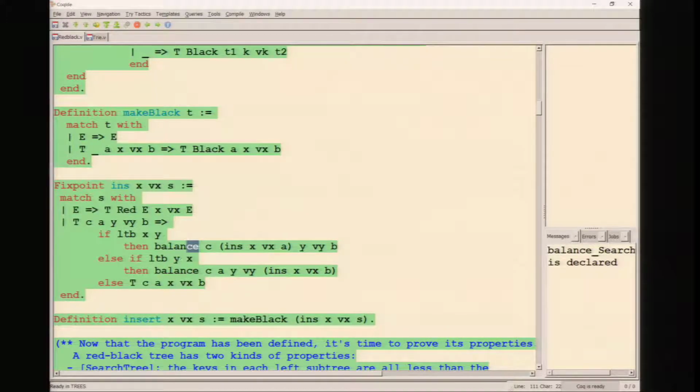If Y is less than X, so if X is greater than Y, it has to go in the right, so we insert X in the right. This gives us a new subtree, and then we make a new T node with A and Y and their new right tree, and then we rebalance the new tree node. And finally, if X equals Y, we just replace, we make a new tree node just like the old one, except with Vx instead of Vy. And it doesn't need any rebalancing because it was already balanced.